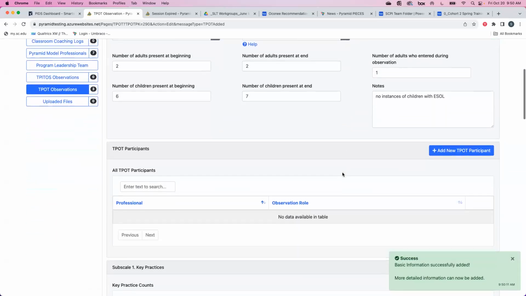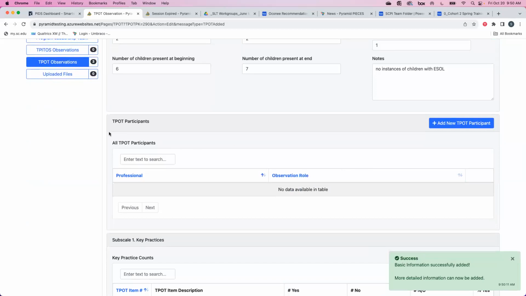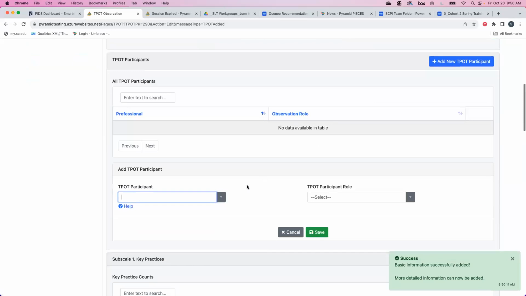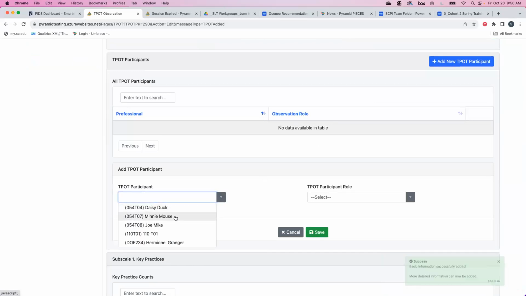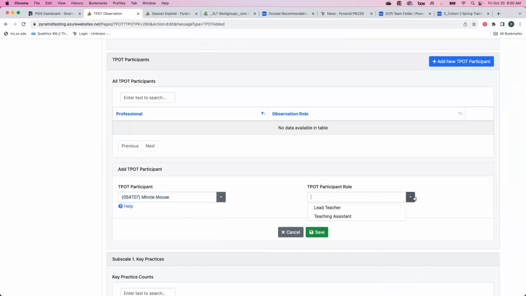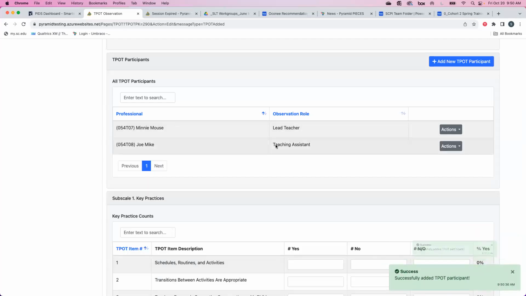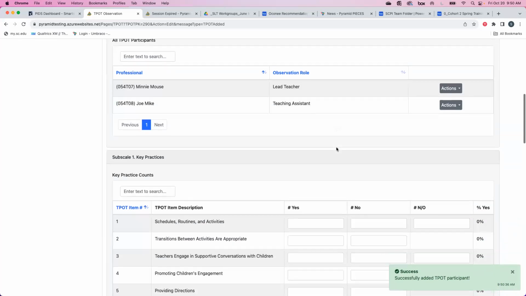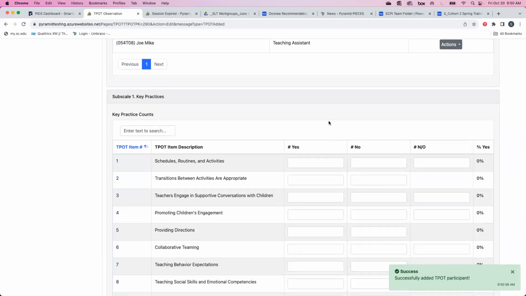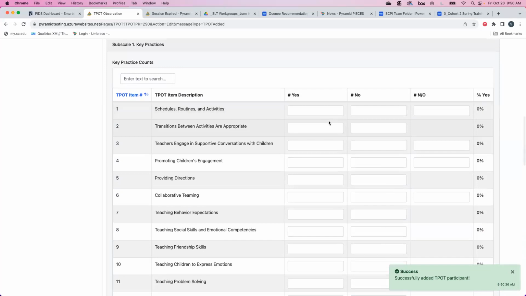And as I scroll down, now it asks me to enter a TPOT participant. So Minnie Mouse is our teacher. And Joe Mike is our assistant. And we want to make sure that we put both of them in there. Even though our focus is on the lead teacher, we want to make sure that they are both in there because they were both part of this observation. And now I'm ready to enter in those key practices.